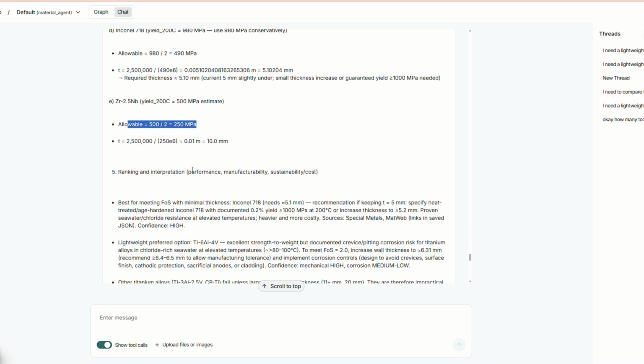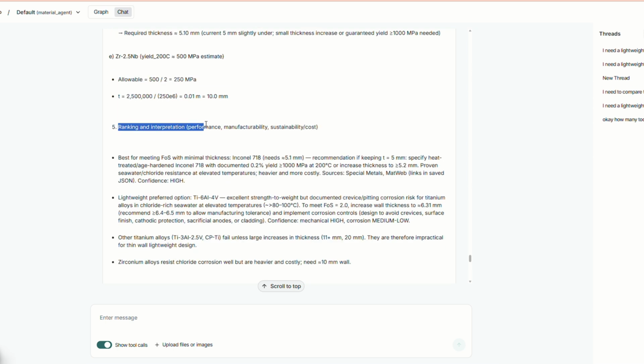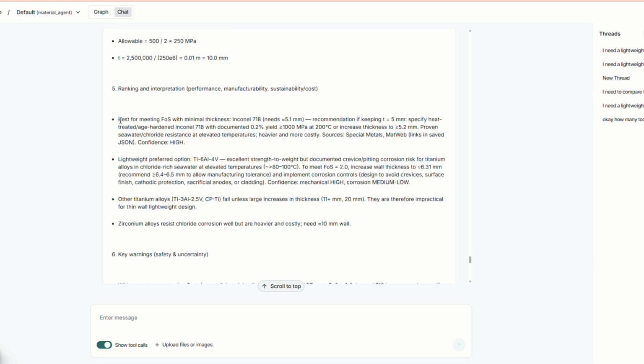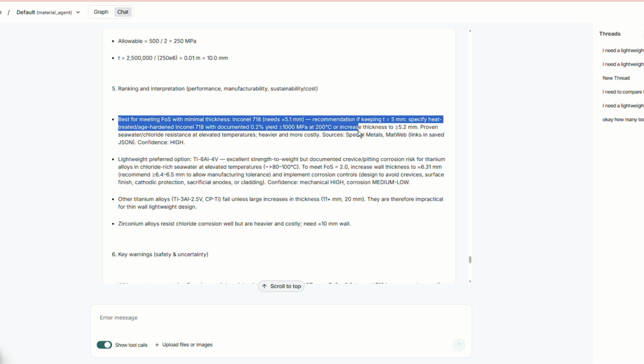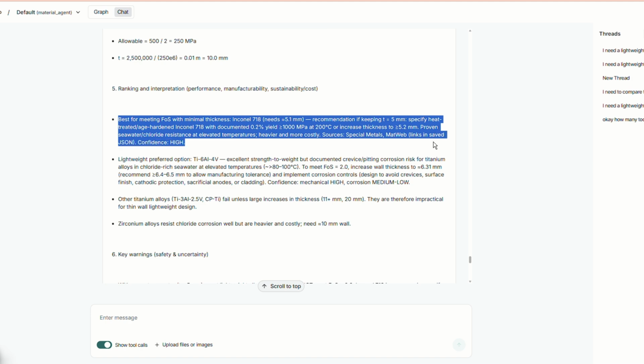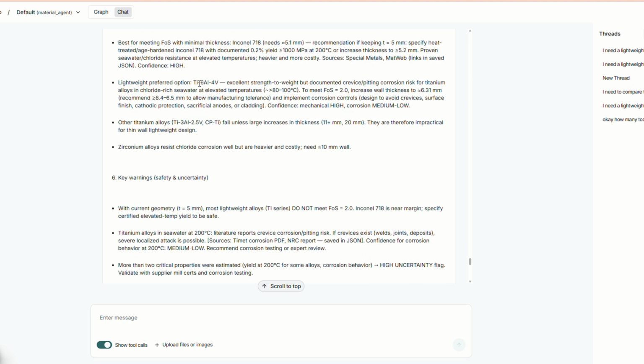It gives performance, manufacturing, and sustainability cost. Will it be really good? Here, best for meeting with minimal thickness is Inconel 718. Lightweight will be titanium. So you can see which type of material you need for your conditions. Also we have key warnings, safety and uncertainty, you can see over here. It will give you what you need to avoid and what the best practices are, and it gives you a practical recommendation. That's very important, practical recommendation.